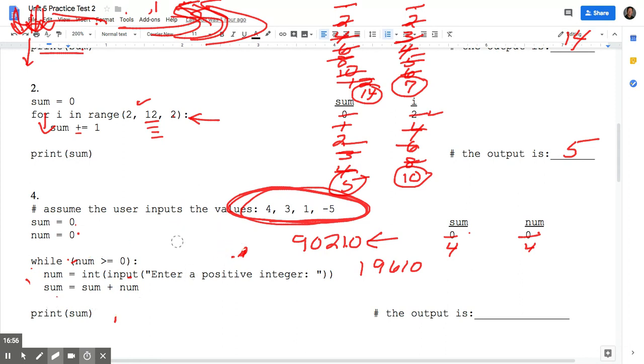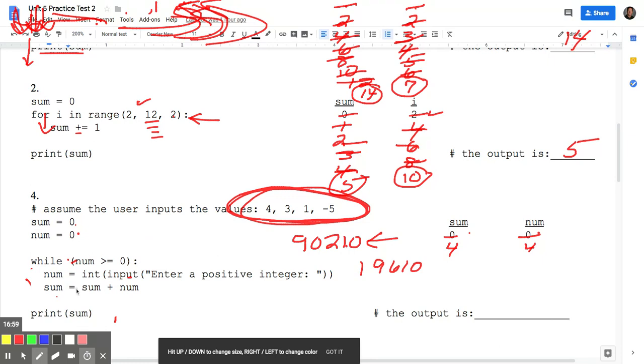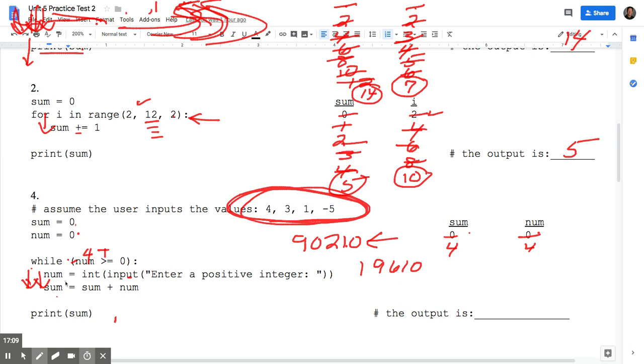And we look up at the top of the control expression. Is this currently true? Yes, 4 is indeed greater than or equal to 0. That's a true. So we go through the merry-go-round the second time. But we need the user to input something. So luckily the teacher told you to assume it's a 3. So that 3 plugs in there. And that 3 gets added to whatever's currently in sum, which is currently 4.